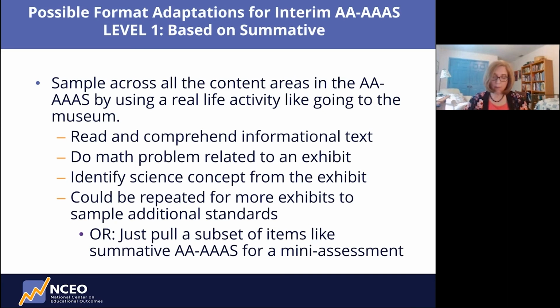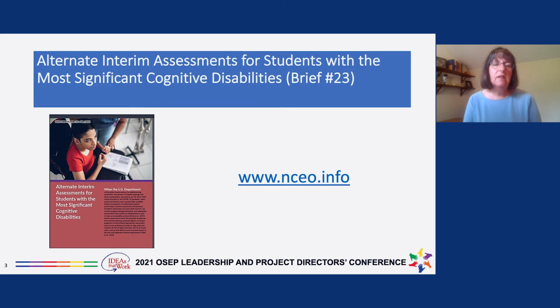Then the student is given a math problem and science concept related to the exhibit. Additional exhibits might be presented to sample a few more standards. Each interim assessment during the year might have a different theme while sampling the same or similar standards. Details about the other 3 existing interim assessment formats and how they might be adapted are in the NCEO brief on alternate interim assessments. Diane will now discuss the steps states and districts might take to develop an alternate interim assessment.